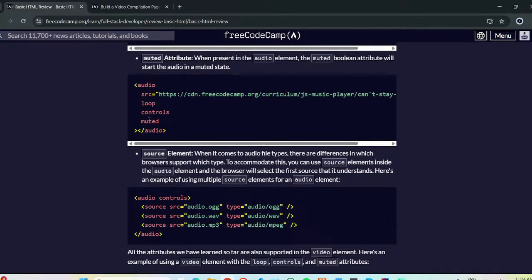And if we want the audio to start muted, then we can add muted. So if we start the audio, it is firstly muted, then we have to unmute it ourselves.